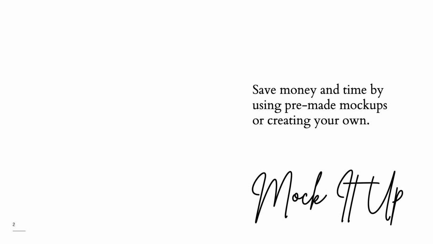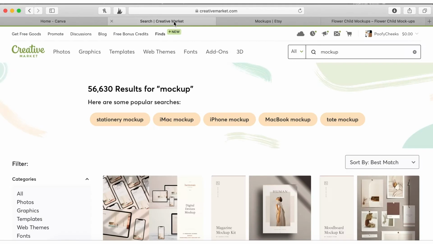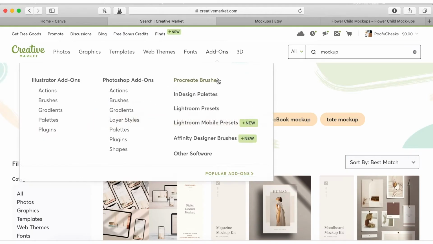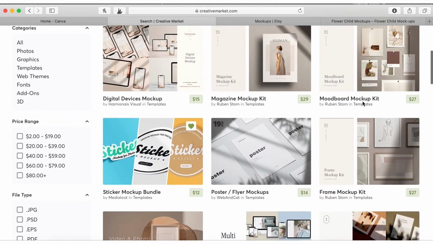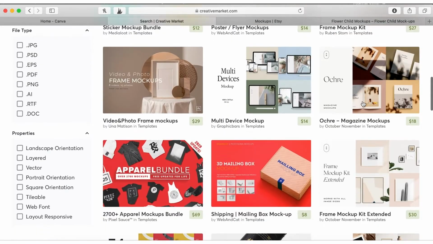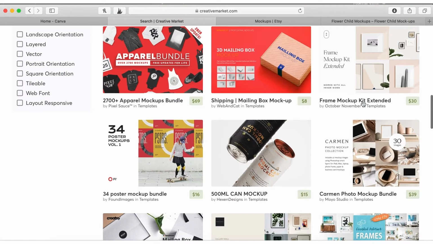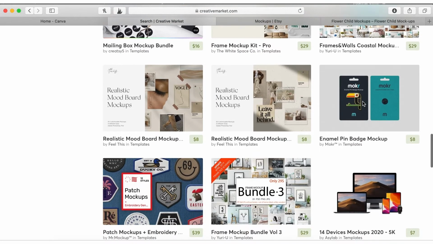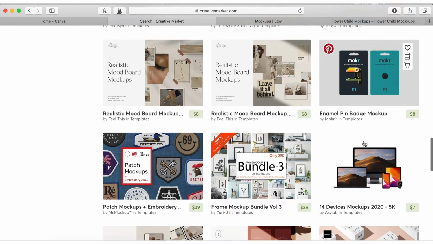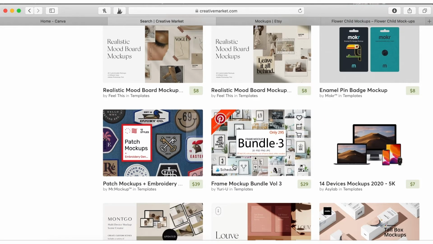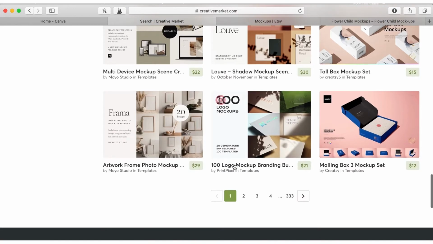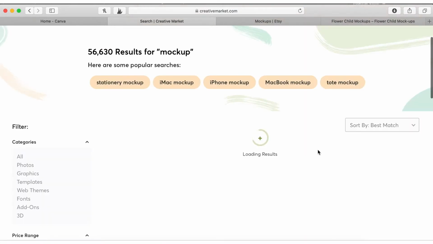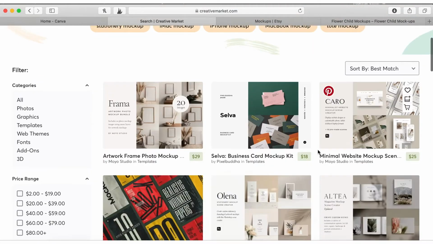So now I'm going to share my screen with you, and we are on creativemarket.com, and I have searched mockups. I'm just going to scroll down and show you guys some of the mockups that they have. You do want to be careful before purchasing any of these. Some of them do require Photoshop. So if you don't have Photoshop, you probably want to skip those. But you can mock up enamel pens, patches, boxes, packaging, frames, printables, stickers, fabrics.